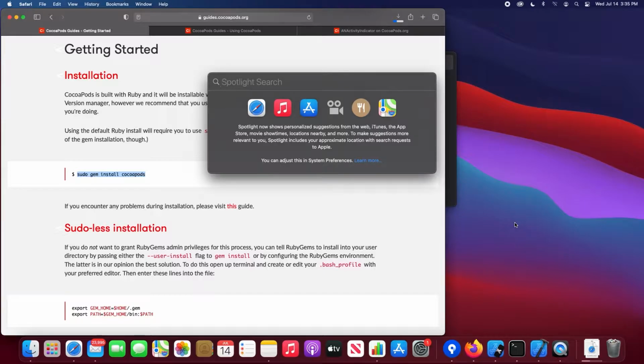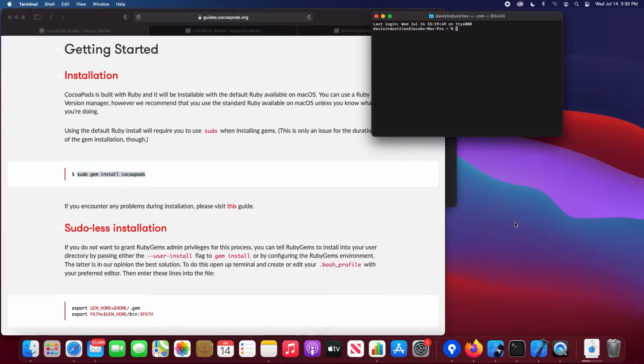If you don't have it open already, you do command space, that'll open up your Spotlight search. Type in terminal, hit enter. So here's your terminal. Go ahead and command V to paste. Alright, so now you have sudo gem install Cocoapods. Go ahead and hit enter. I'm not going to hit enter because I already have that installed, but once you hit enter, you'll have to enter your administrator password, and it'll go ahead and start the installation process.